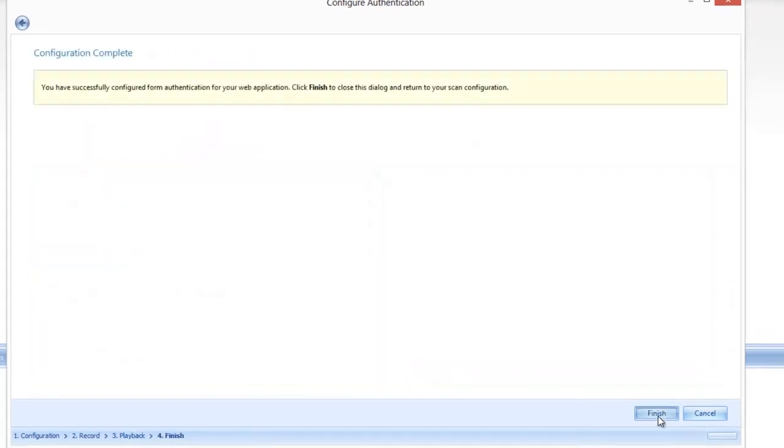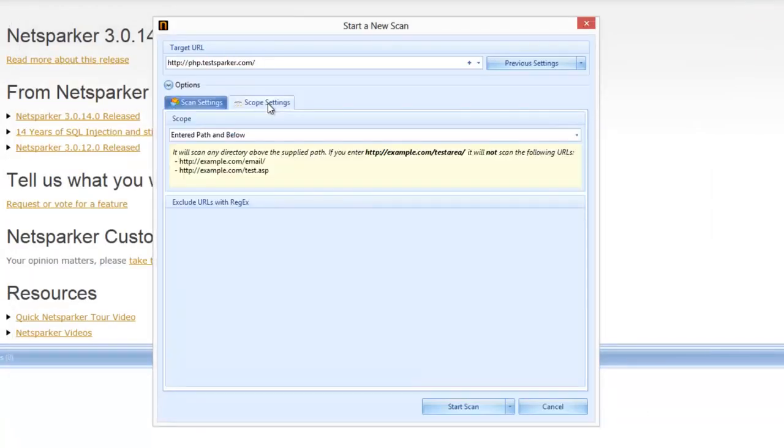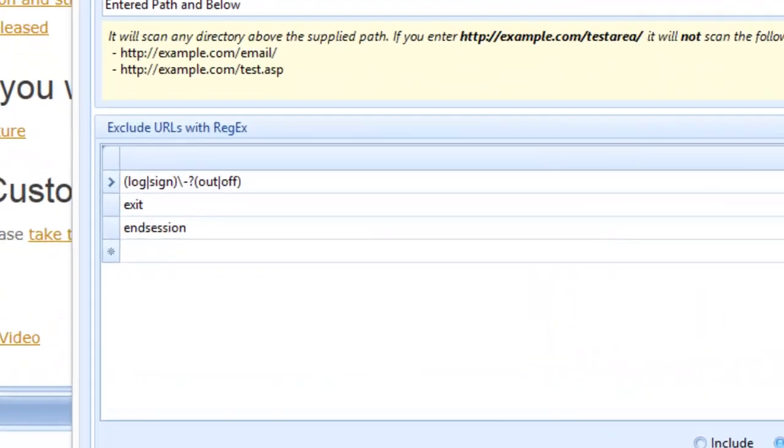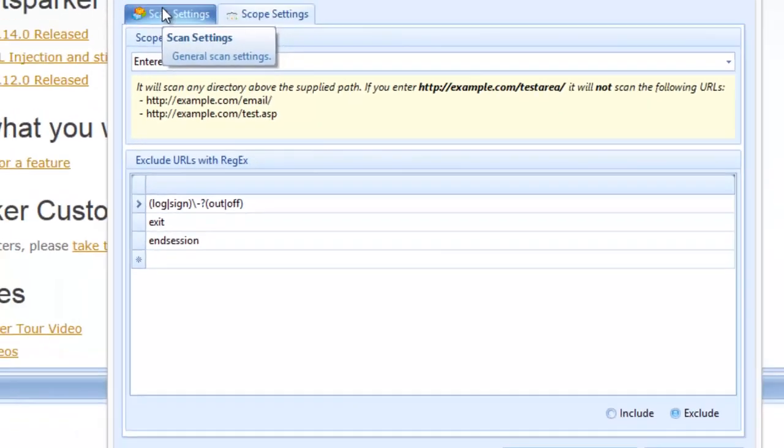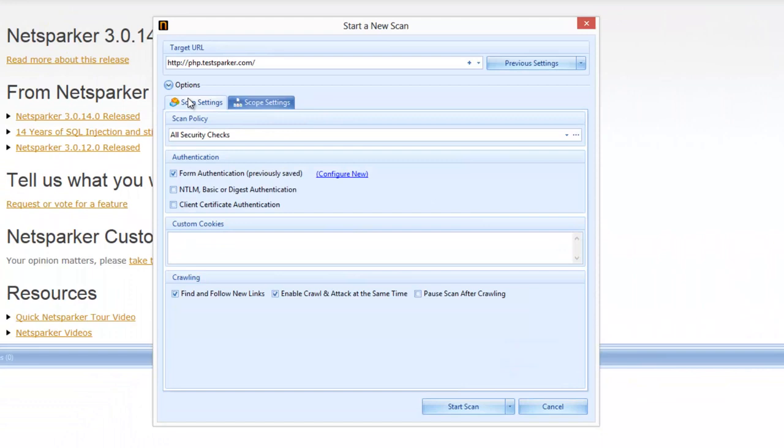There's not even a need to specify a logout link because the default URL exclusion list configured in Netsparker can identify the most commonly used logout links and ignore them. And even if for some reason the session is terminated, Netsparker will automatically log back in.